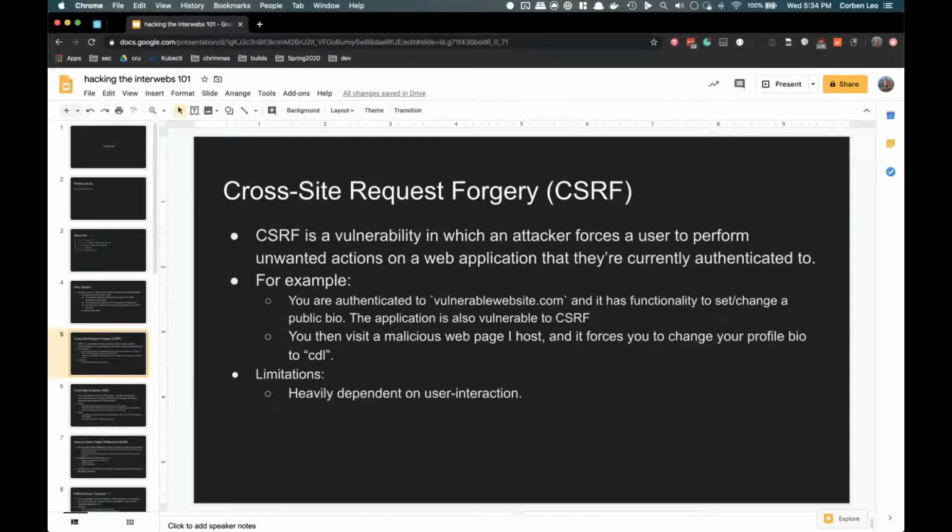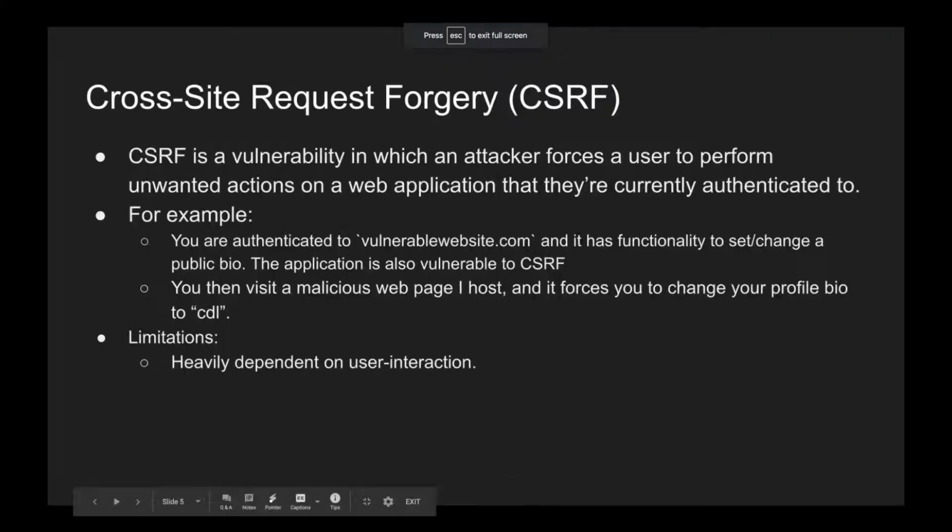The first bug type I'm going to talk about is cross-site request forgery, or CSRF. CSRF is a vulnerability in which an attacker can force a user to perform unwanted actions on a web application that they're currently authenticated to.